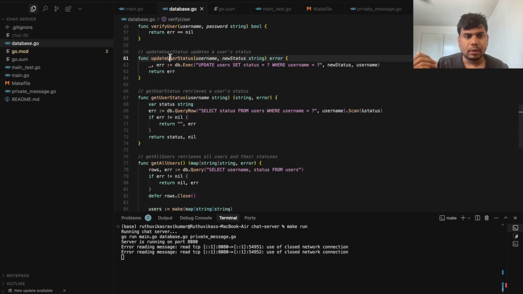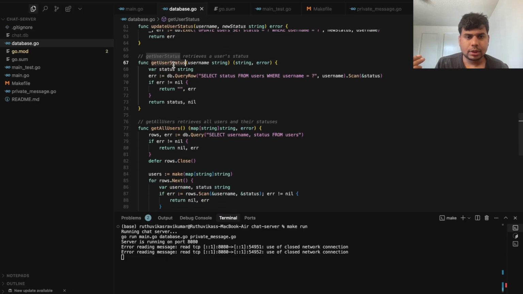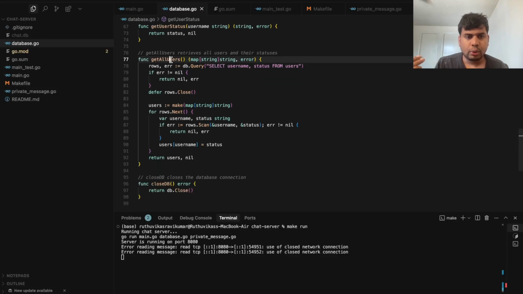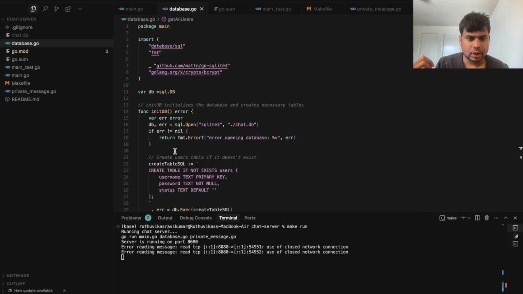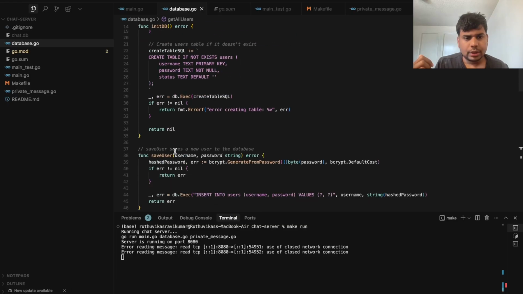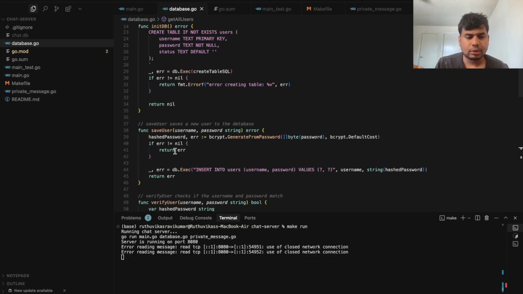And we have update user status, which sets the status of the user and updates it in the db as well. And again, get user status just retrieves that status from the db. And the get all users function selects all users from the db. And close connection is used to close the db connection. So this is the database implementation. That was one of the first feedbacks that was given that I incorporated.